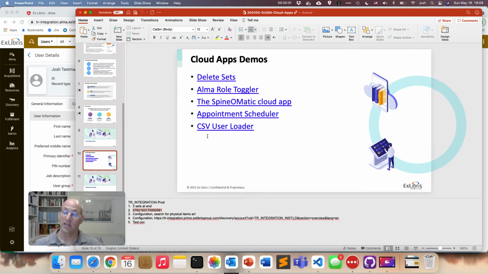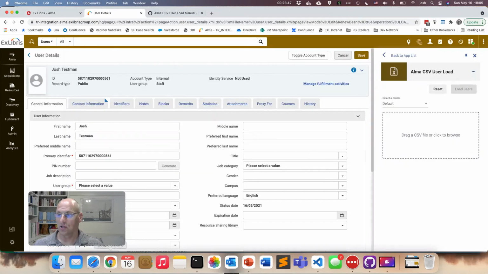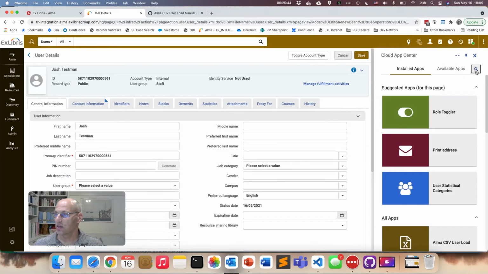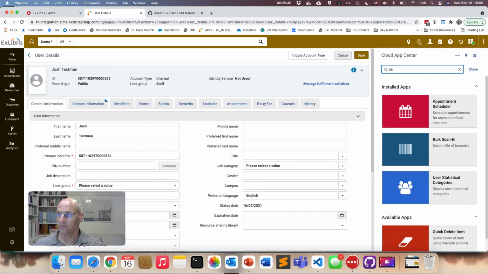Cloud Apps. The appointment scheduler is also a nice one. The appointment scheduler allows institutions to schedule appointments for defined locations. That's why I can just go and briefly show the configuration for that.